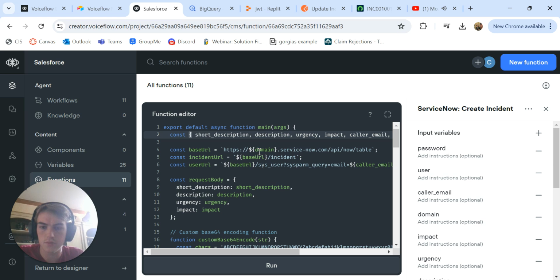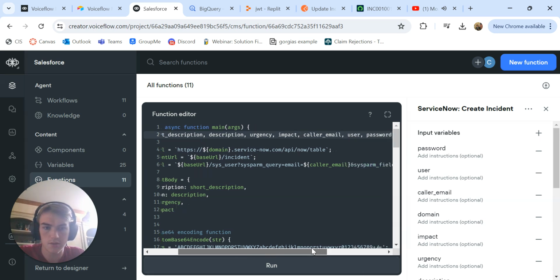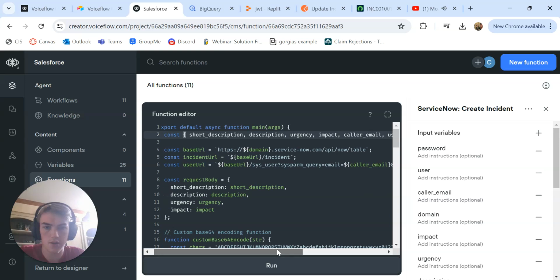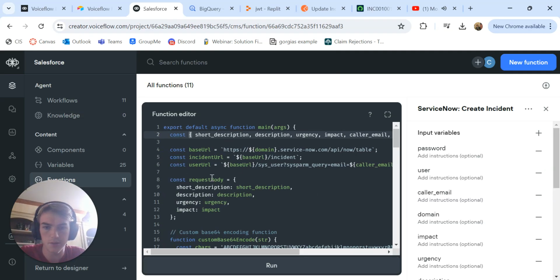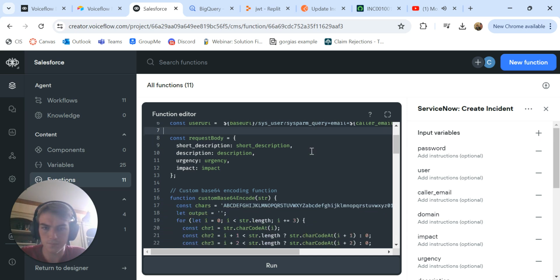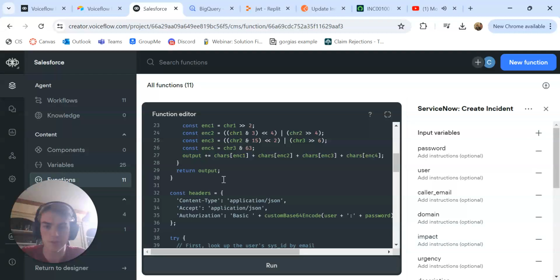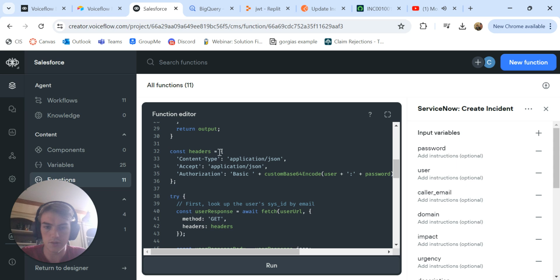So first, it's going to take the caller email. I'll explain the caller idea here in a second, but it's going to find that employee's system ID in your ServiceNow email list by doing this query. This is the endpoint here. It's going to find that system ID so that you can create a better, more specific incident. Here's a base encoder, so it's actually URL encoded.